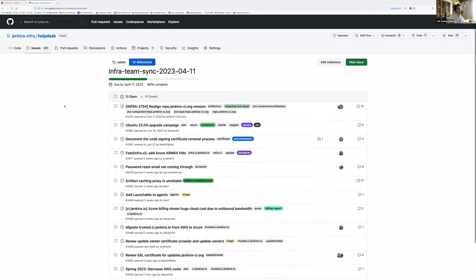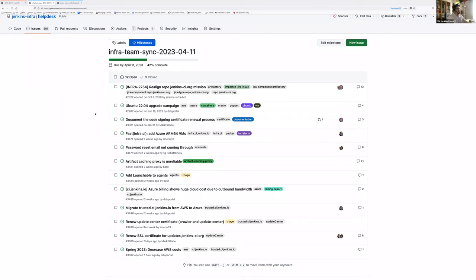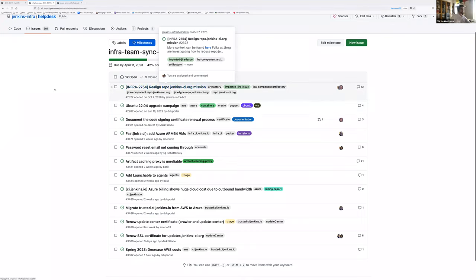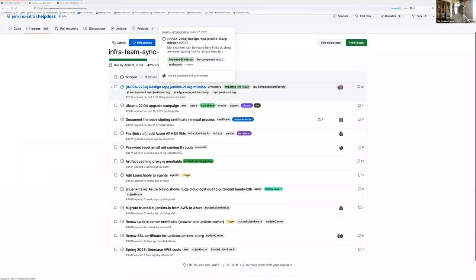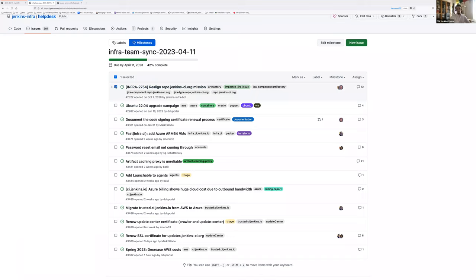Okay, let's proceed. We have a lot of running issues and new issues as well. First, realign. The goal for the issues that we have there is a Kanban rule: do we keep working on it or do we postpone? I propose to postpone the realign repo Jenkins CI org mission. I haven't had time during the past 3 weeks to work on this topic, the HA high availability LDAP, to sustain if we enable authentication of the JFrog mirrors.